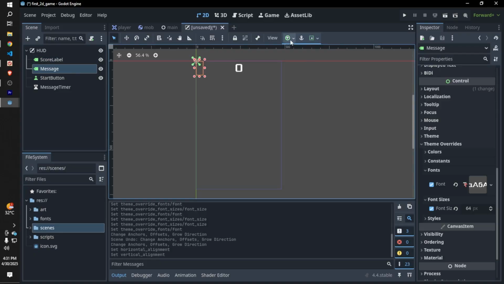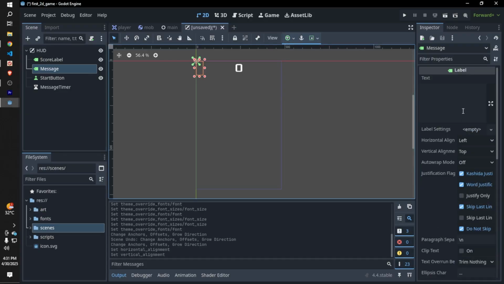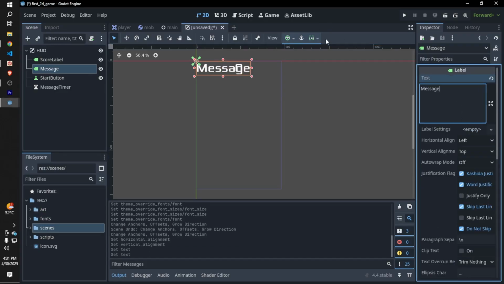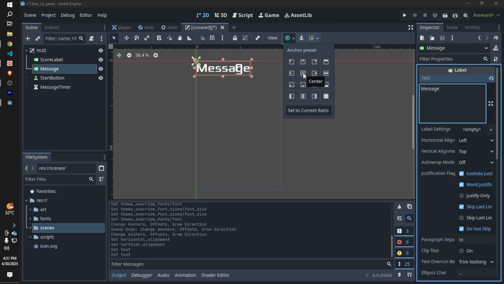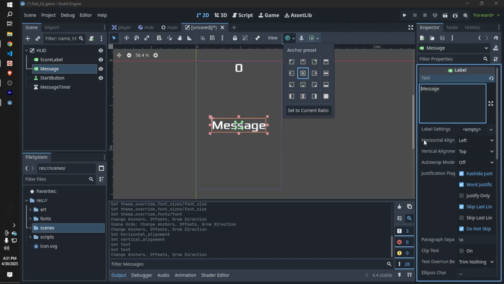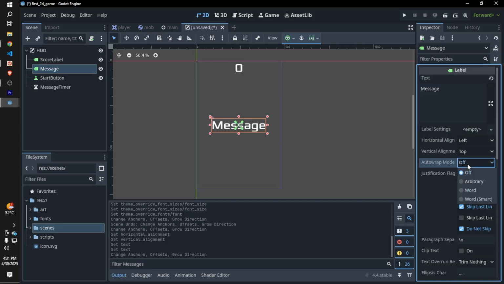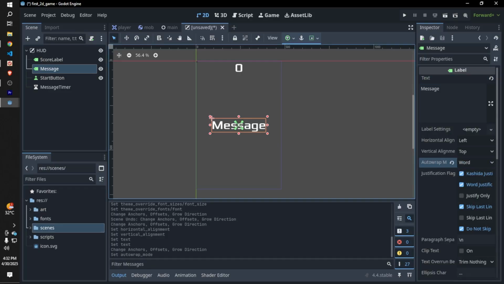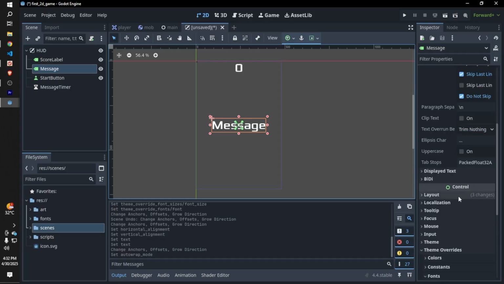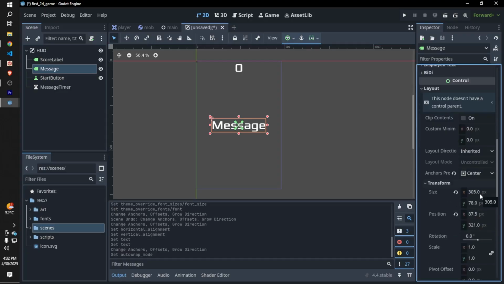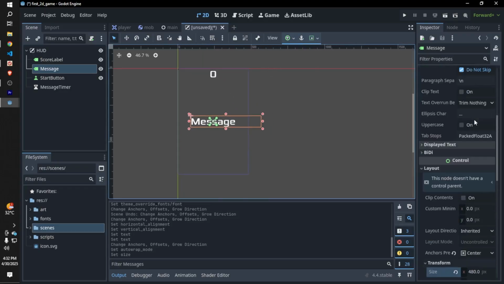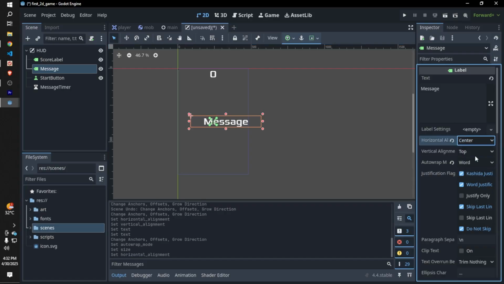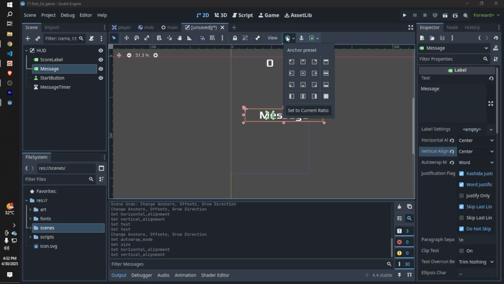For the message, we'll go to the anchor. Before that, let's add a message first. Message. Then for the anchor, it will be center. Then we'll click to the word. We'll set the auto wrap mode to true. Now under control tab, we'll modify the layout and the transform here to be size X 480. But before that, let's change it to a vertical center as well, and vertical to the center. There we go. Just click on center again.